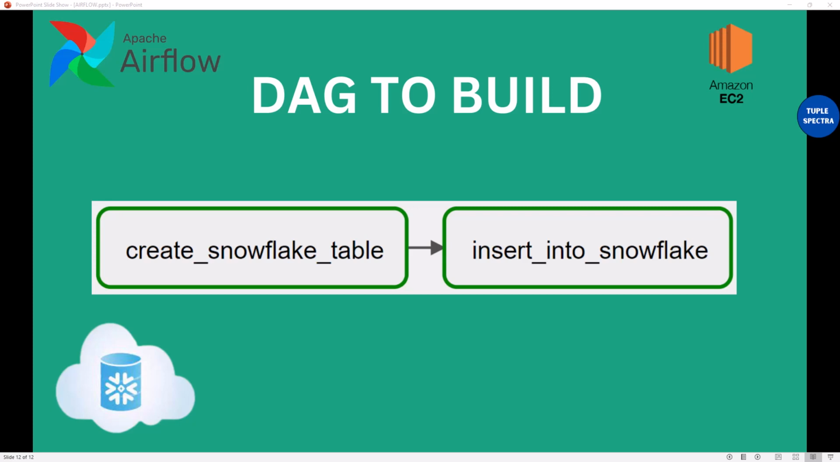Hi everyone. Today we are going to be doing a very basic project that will set the stage for a more complex project that we will be doing next. In today's project, what we want to look at is automating the creation of a table in Snowflake and then inserting records in that table that we have created in Snowflake.